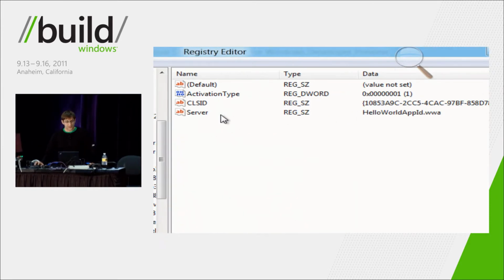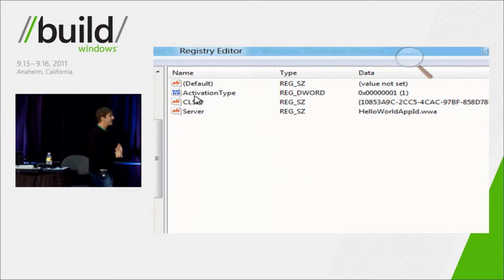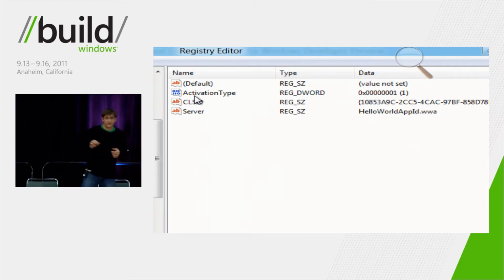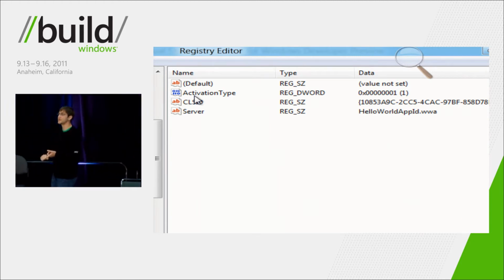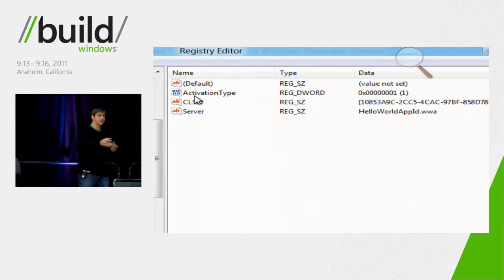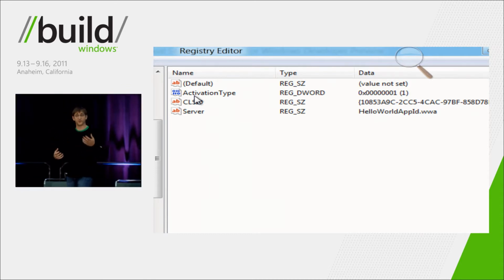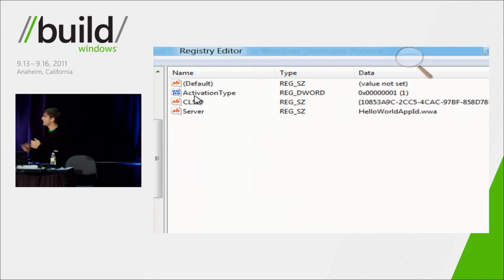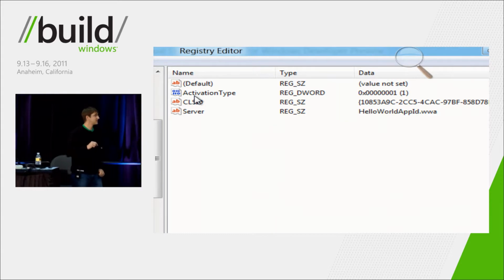We can come in here and look at this, and we see that there's a couple interesting registration attributes. I'm going to talk about two of them. The activation type. Activation type here says 1. What does that mean? The Windows runtime supports two activation styles. It supports in-process activation, where you provide a DLL and we will load that in process. And the Windows runtime supports out-of-process activation, where you provide an executable and we'll launch the executable as your class implementation. This activation type of 1 here indicates that it's an out-of-process class.